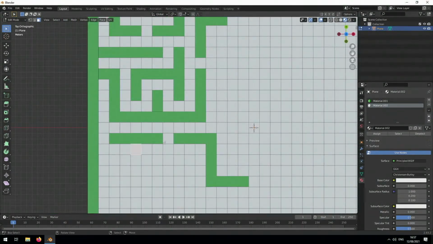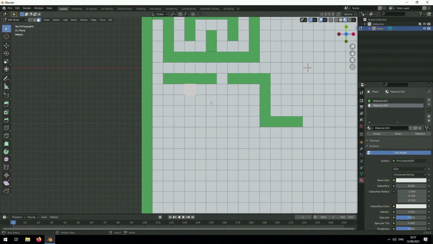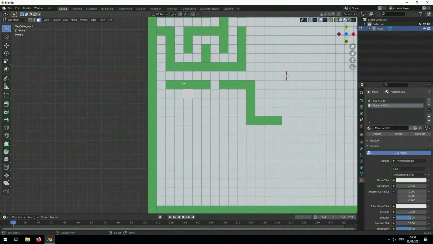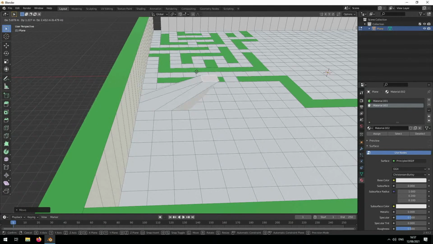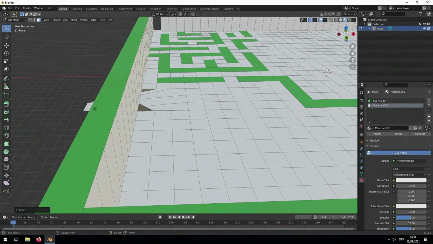Oh, forgot to hold shift whilst middle clicking. There we are. Okay, let's block that. Oh, okay, so this is why you need to be careful where you're clicking, because you just mess around your whole maze like that. Oh dear.